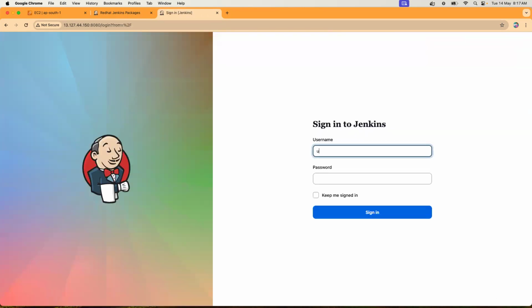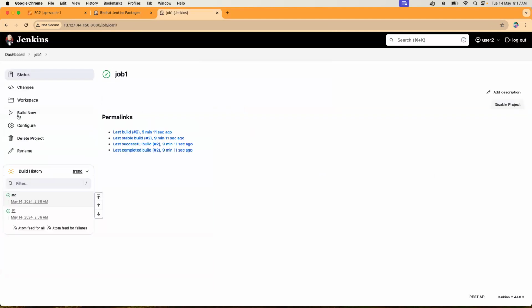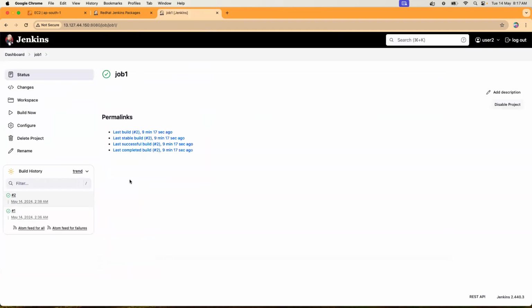That's user 1. But let's log in as user 2. See, he can build. Configure means edit the job, make changes, save it again, delete it, rename it, build it. Workspace, what is workspace? We'll see in some time. But yes, he has got all the permissions across all the jobs. This is one of the user management strategies called matrix-based authorization strategy. Is this much clear? Any questions you can ask me?